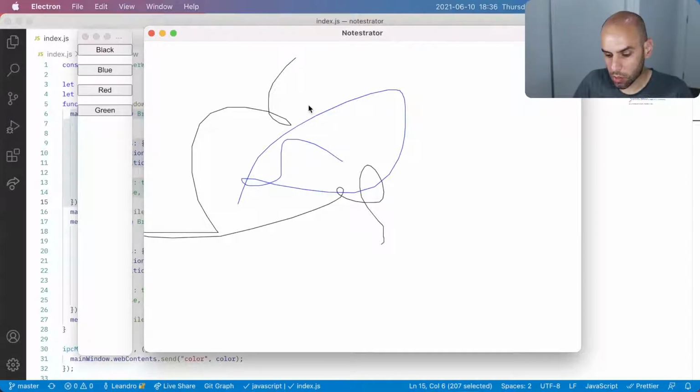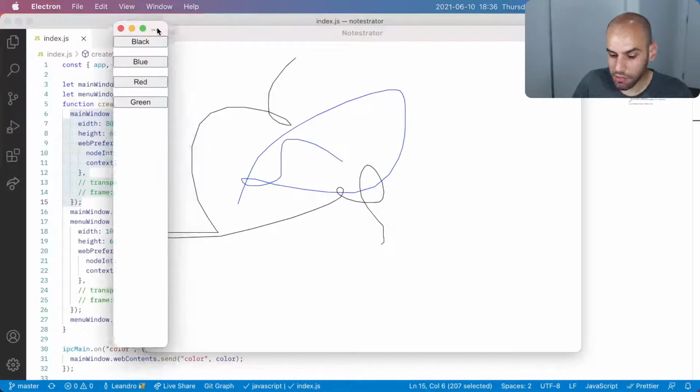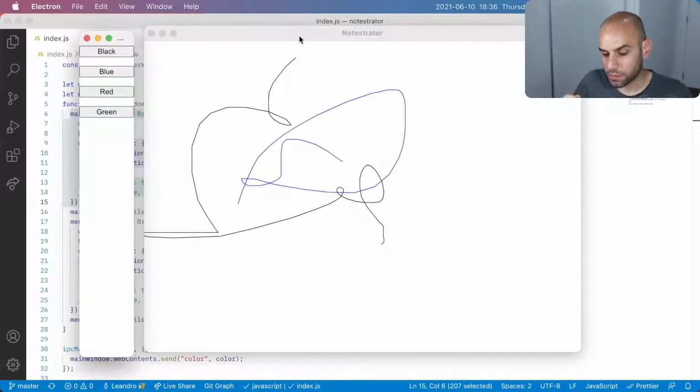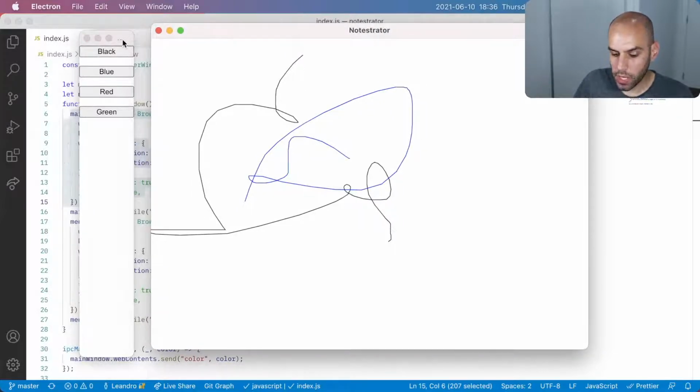We want it to be clicked through sometimes and not clicked through at other times, but the menu is never clicked through. So to make that work, I think the easiest way is to have two different browser windows. As far as I can tell, it's easy to make a window click through or not, but it's super hard to make part of a window click through.